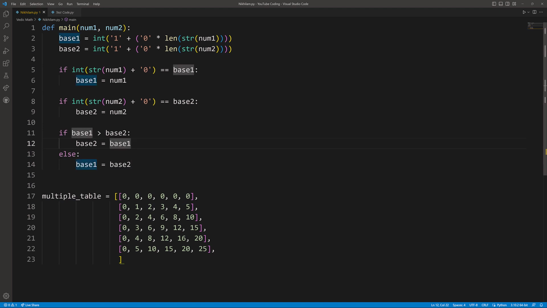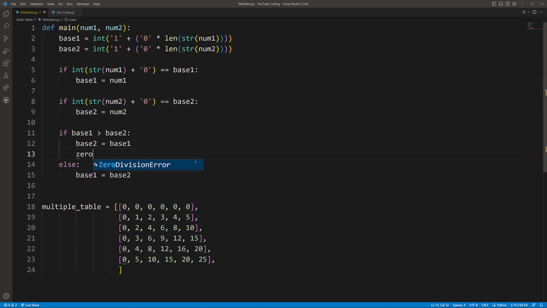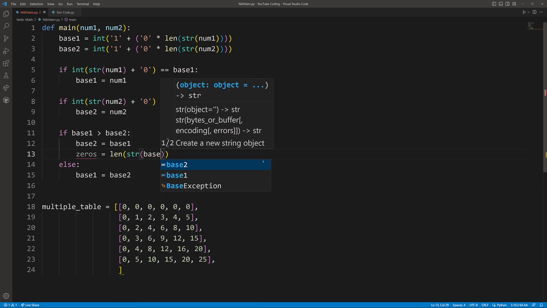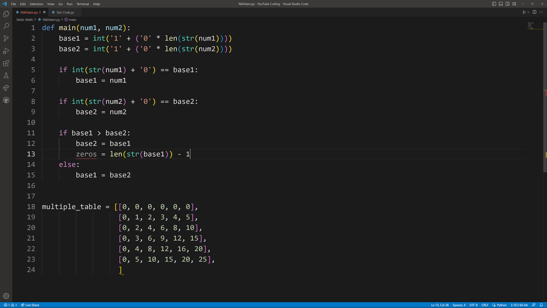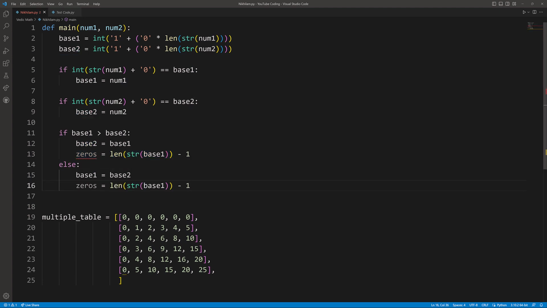Now, one variable we're going to add right here is the zeros, because we're going to use the number of zeros in the base a lot. So I'm just going to have a variable for that. So this is very easy to do because we can just take the length of string of base 1 minus 1. It's just the number of zeros, not zeros physically, just the number of zeros. And yes, we have to do this twice. This one is for base 2. All right, now all of that is finished.